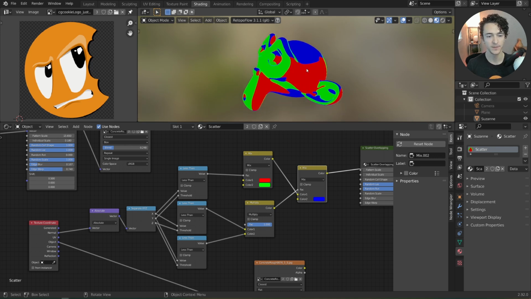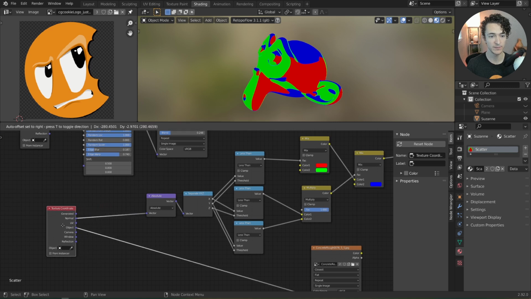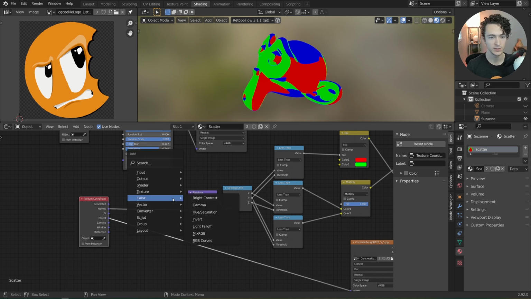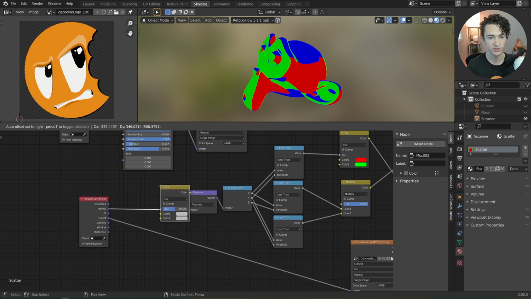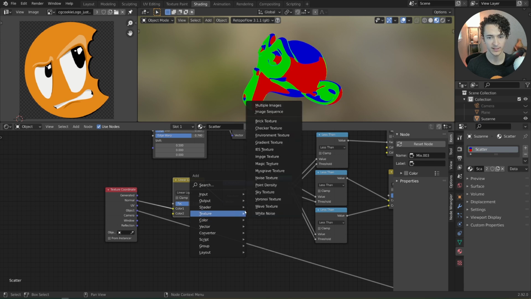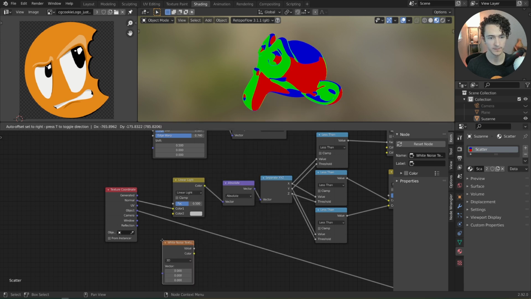But now we need a way to blend these together. And the way that we do that is exactly the same way as we blended the seams before, with a white noise texture. So let's do that before we plug this into the absolute. Let's just use a Shift A, color, and mix RGB. Just like before, we'll use linear light. Shift A, texture, and white noise.